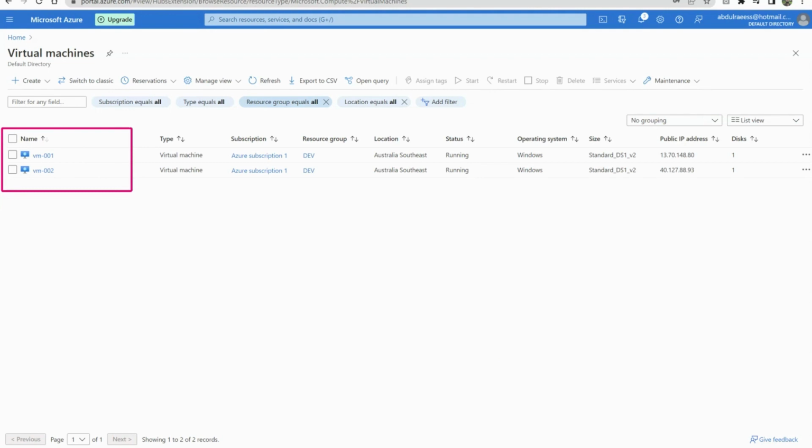The other thing you need to consider is the status, which is running. That means you can go and log in to these virtual machines and configure whatever you want to do.